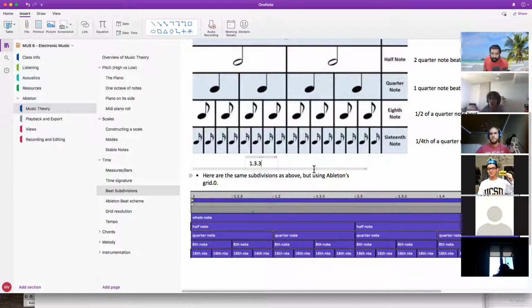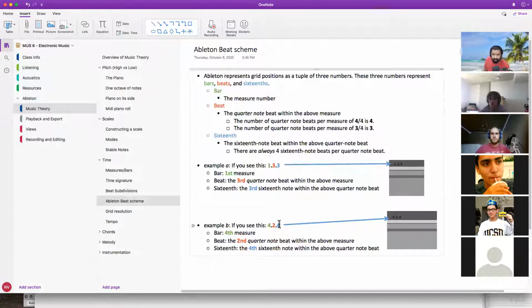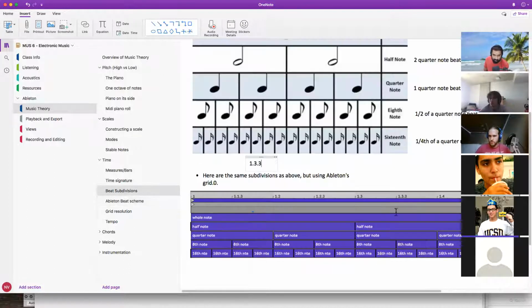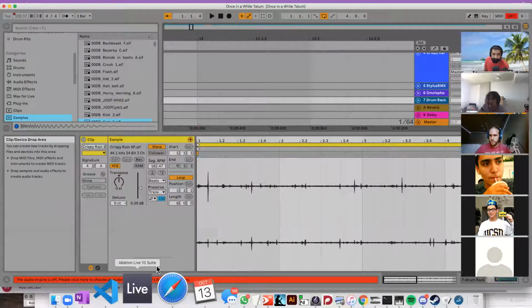Okay. Let's do another example. In fact, let's do this one. Well, let me just change this. I don't actually have 4 measures here to show you, but I can do this in Ableton. So 4.2.4, let's find it in Ableton.